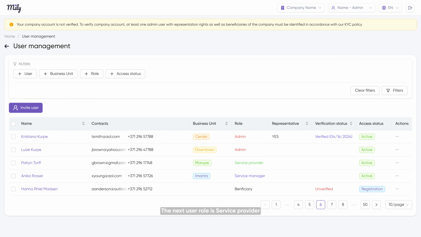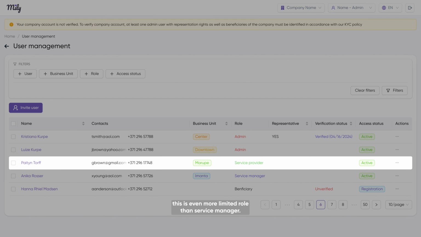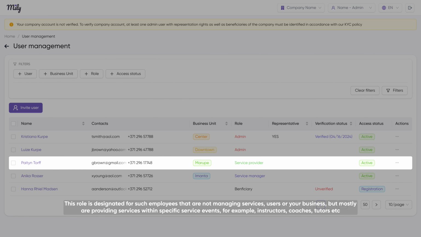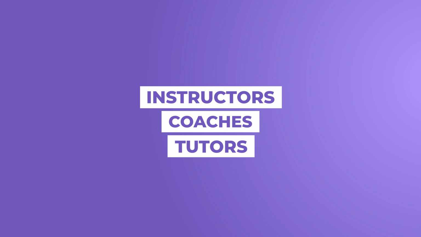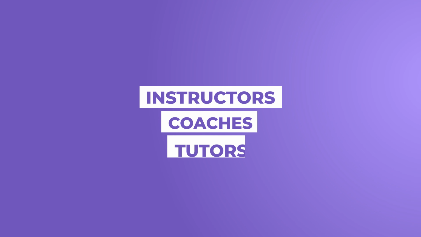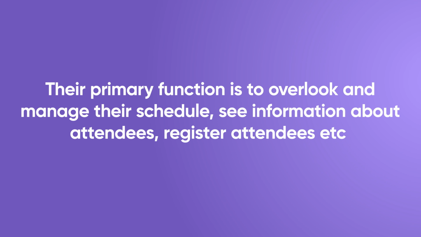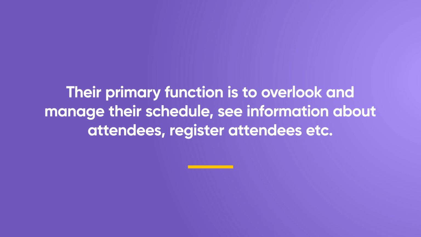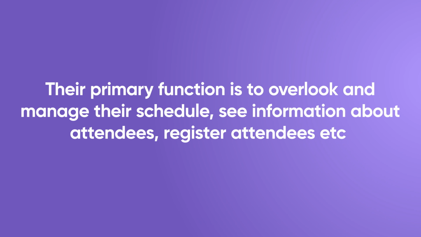The next user role is Service Provider. This is an even more limited role than Service Manager. This role is designated for employees that are not managing services, users, or your business, but mostly are providing services within specific service events, for example, instructors, coaches, tutors, etc. These users have a very limited number of available system sections, and their primary function is to overlook and manage their schedule, see information about attendees, register attendees, etc.